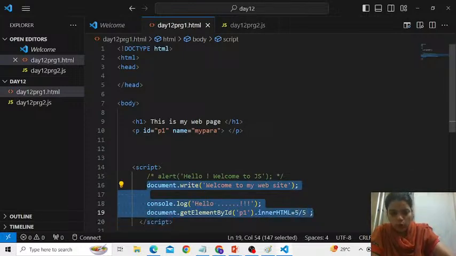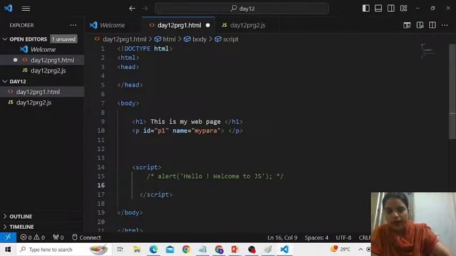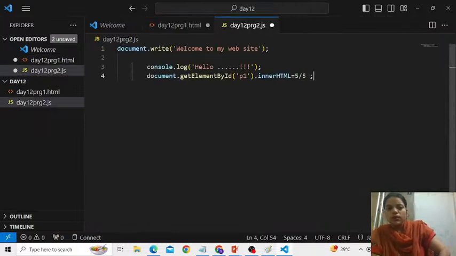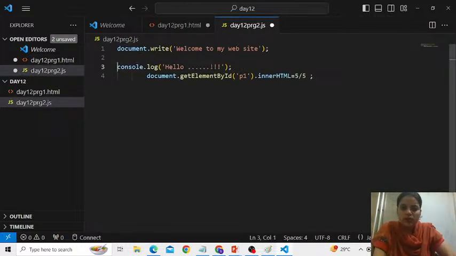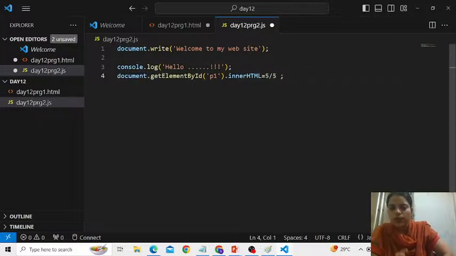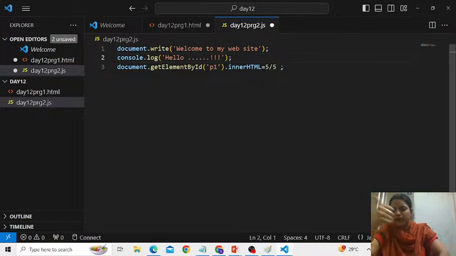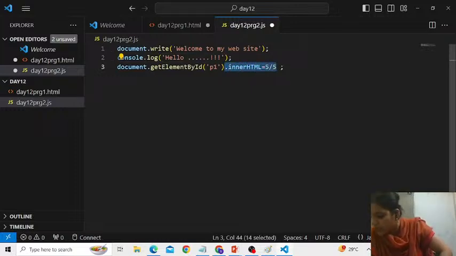ये पूरा कोड हमको इधर कॉपी करना पड़ेगा. I cut and I copy it here. Okay, so this is JavaScript code 100%. What this program is doing, 3 instructions are present here. So document.write and console.log and again document.getElementById p1. From the HTML page it will call the element whose id is p1 and it will set inner HTML to it.